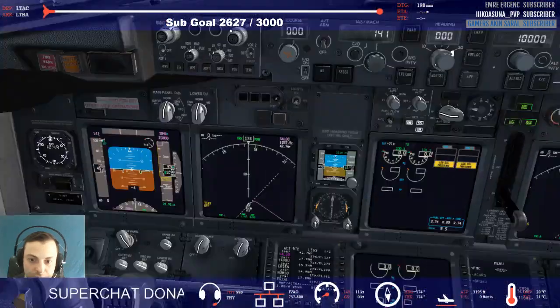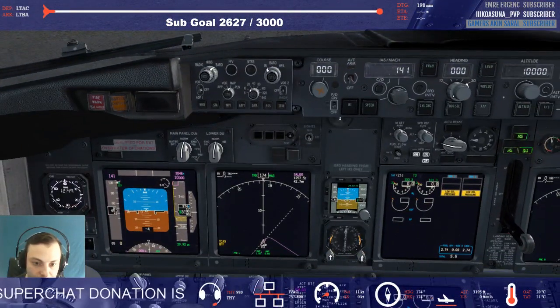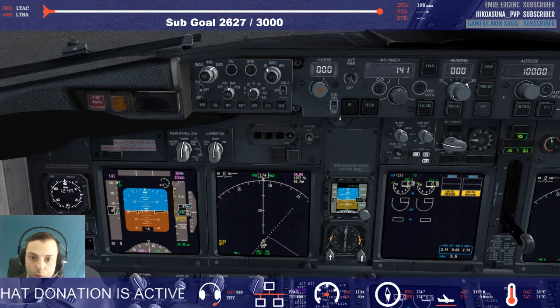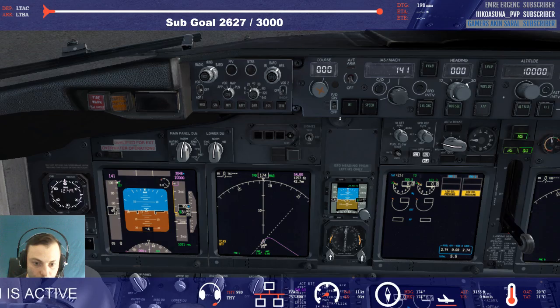Okay, we have listened to the weather information, and the QNH is 1011. So firstly, we have to reset it to 1011.